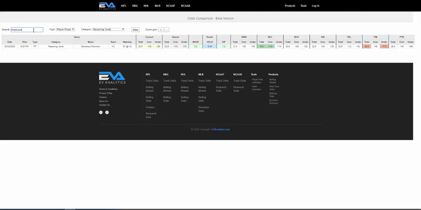On BetOnline, his total is over or under 19.5 yards, while Pinnacle is offering 26.5. The green highlight shows the lowest total and implies potential value on the over. The red highlight shows the highest total and implies potential value on the under. Here's where the difference column comes into play. The difference column calculates the absolute difference between the highest and lowest values, in this case 7 yards.